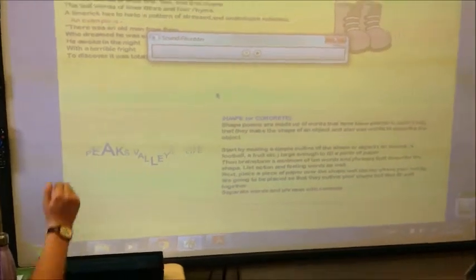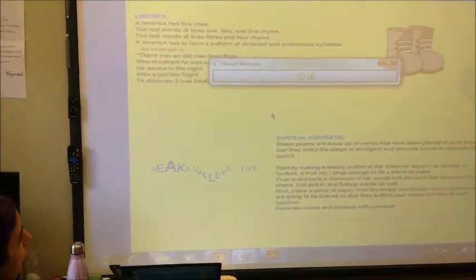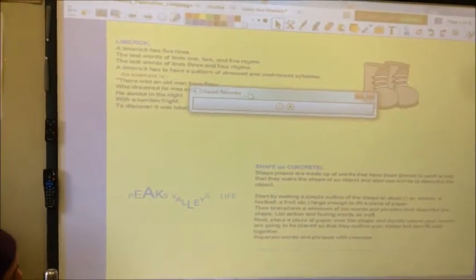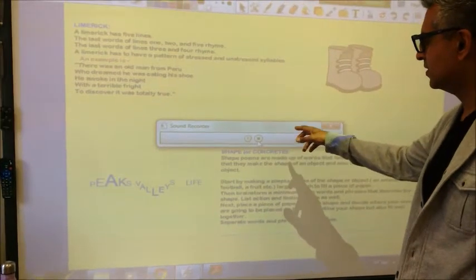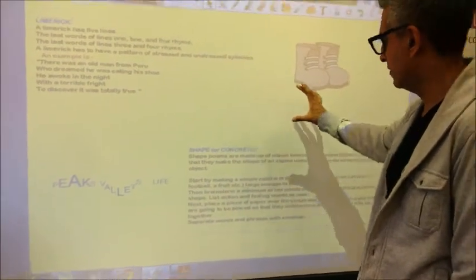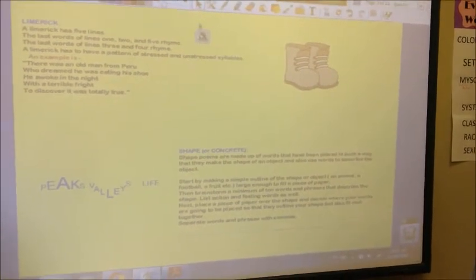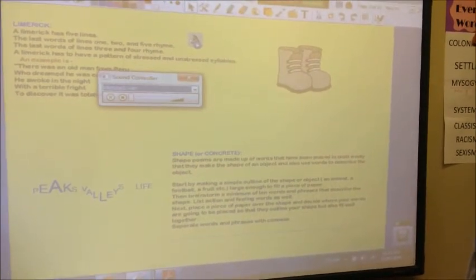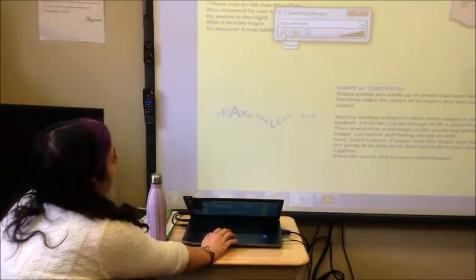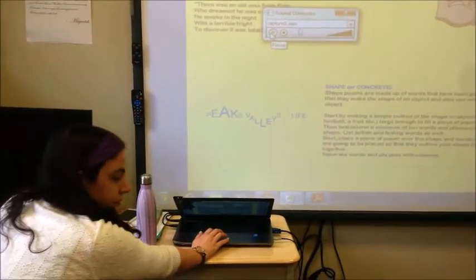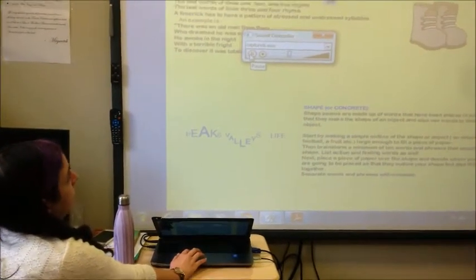And then we teach about poetry, and a limerick has 5 lines. The last words of lines 1, 2, and 5 rhyme. Let's stop it and see. So it should create a little audio file that's embedded in. Perfect, right here. And then all it takes is you click it, and it's going to play for us. So it's captured the conversation possibly that you're having with the students.